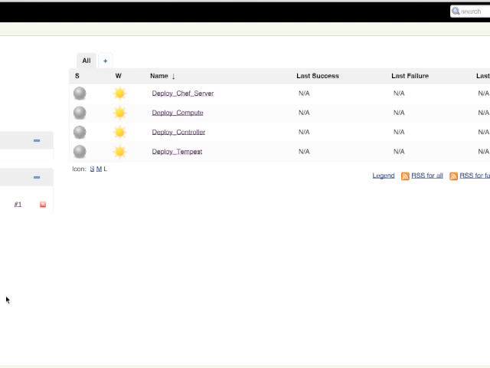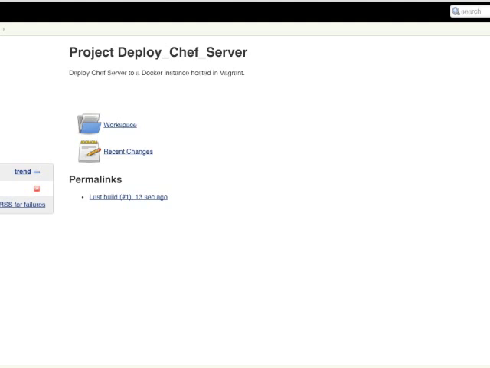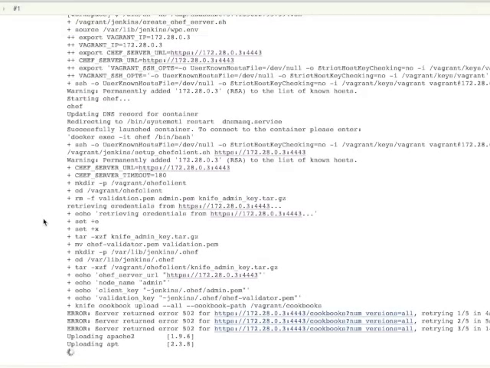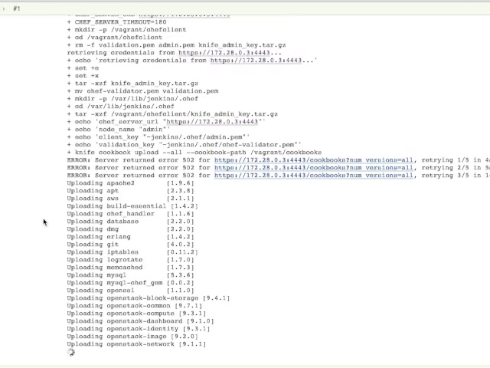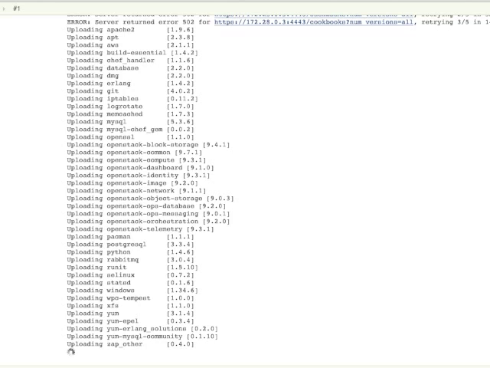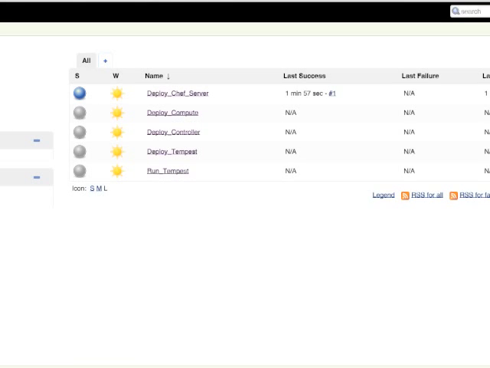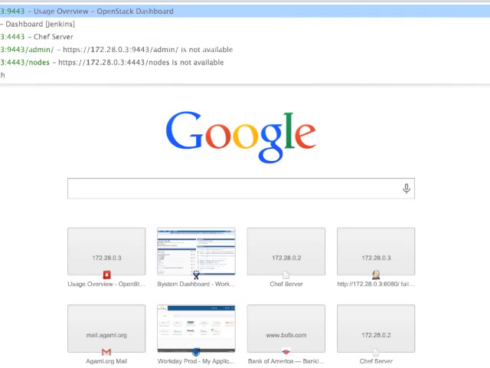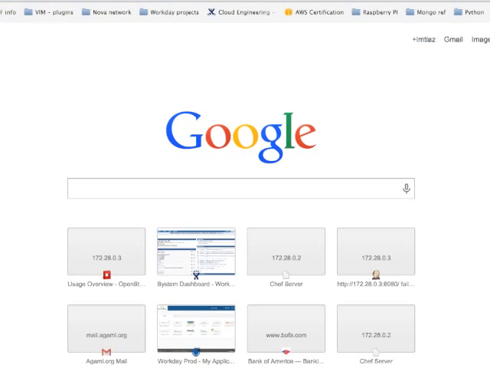Now we click on the Chef server build to bring up a Chef server. As you can see, the build is ongoing. We can go to the console and see how it's progressing. At this point, it's uploading cookbooks. And soon the build is done. You can now go to our browser and point it to a specified port.